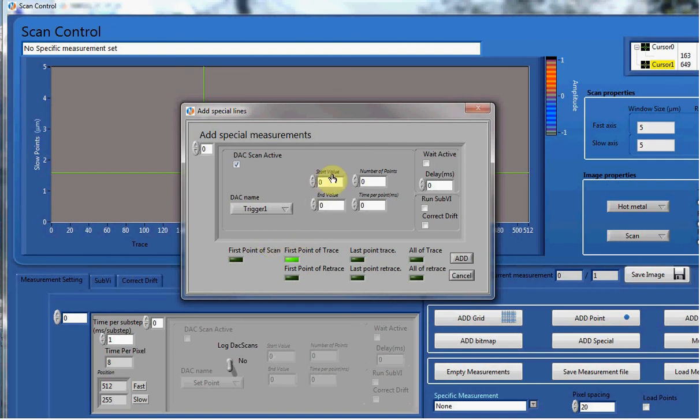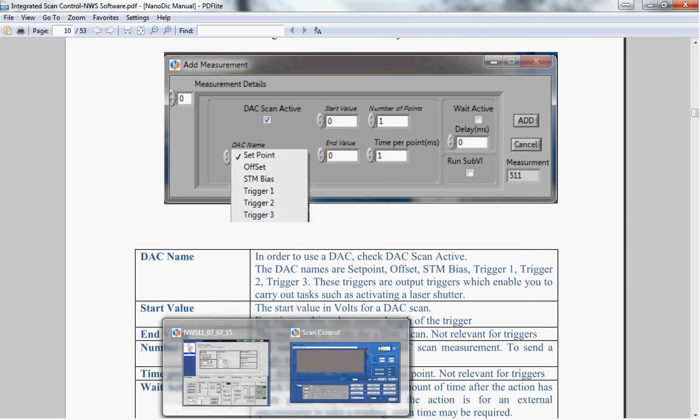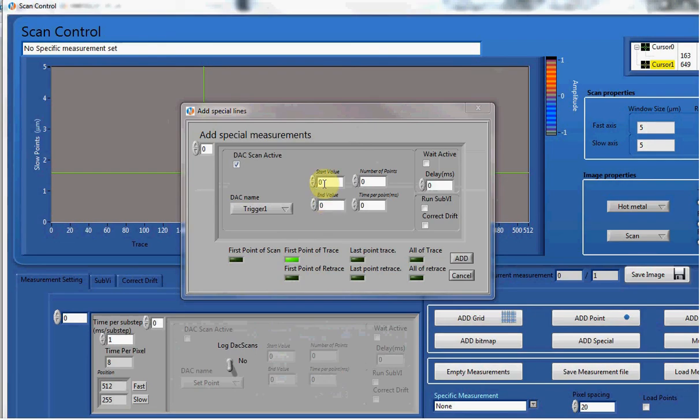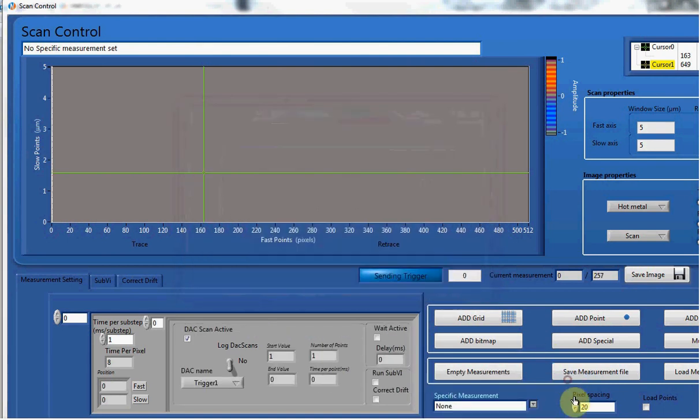And to put in the values here, the correct values, you should look at the manual. Okay, there's a manual for the integrated scan control of NWS, and here you have an explanation. So for the case where we want to send out a trigger, we'll put here, for example, 1 and 1, then just press add, and then you will have here at the beginning of each line it will send out a trigger.